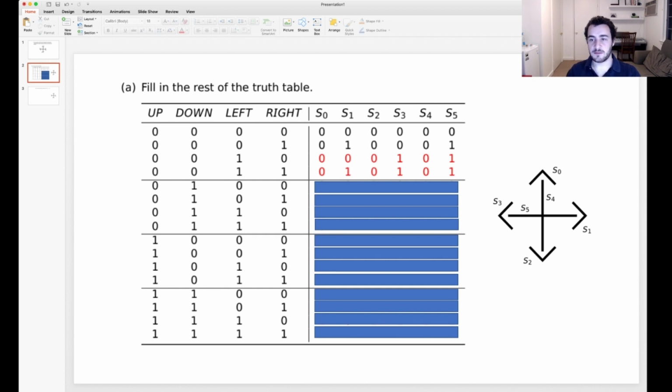Now we have a down press, and down does S2 and S4, again so we have the arrow shape. We have down and right, so down and right will need to illuminate S2 and S4, but it'll also need to illuminate S1 and S5. So we have 1s there. If we have down and left, that's very similar, but rather than S1, we want S3. And if we have down, left, and right, well, that's everything except for up. So we only want to put a 0 on S0, and we want 1s on everything else.